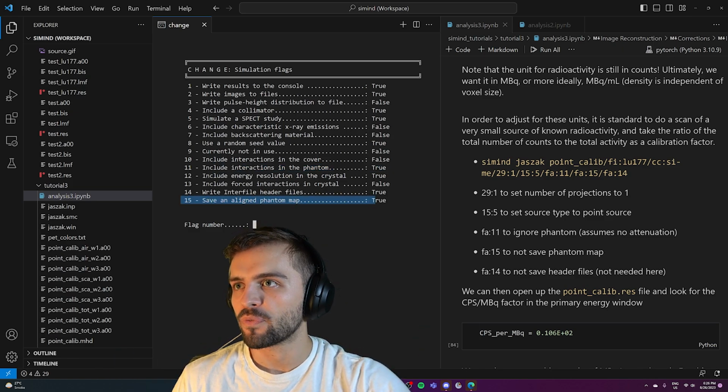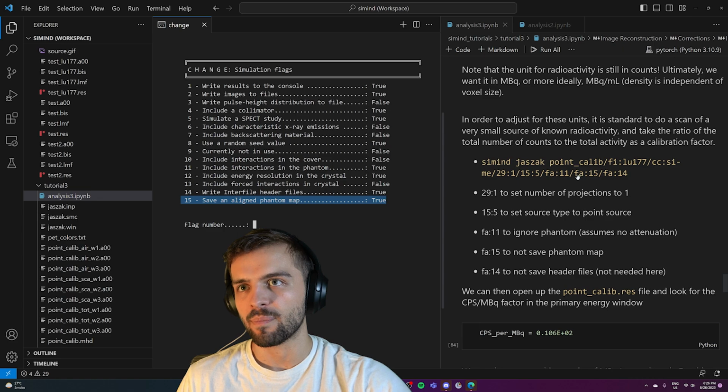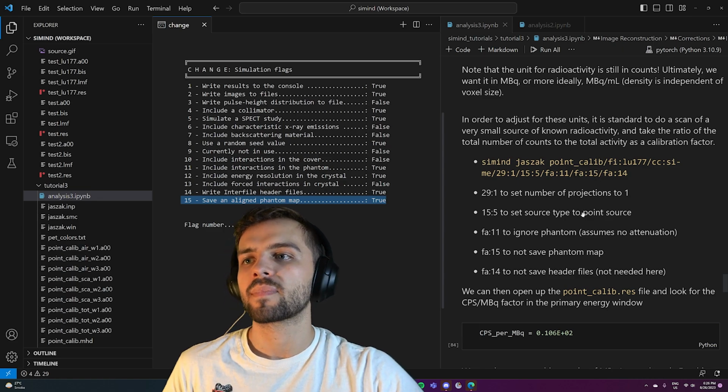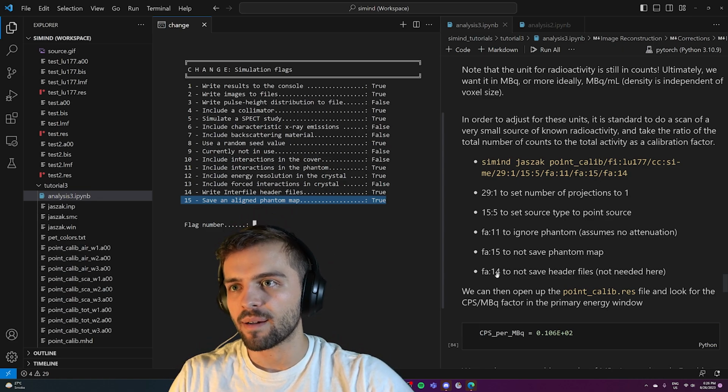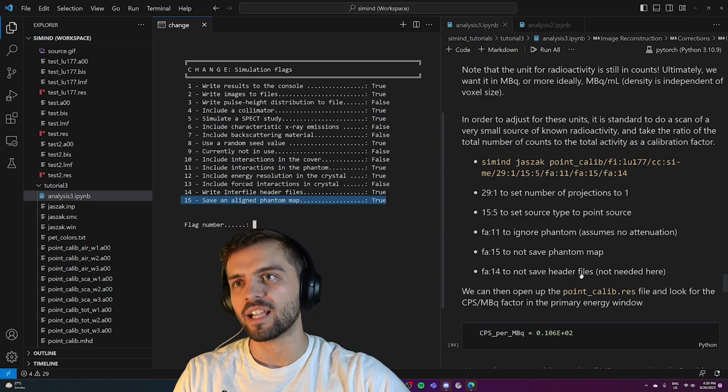We're also going to set flag number 15 to false. That's done here, FA 15. So flag 15 is false. FA means false. 15 means flag 15. And we're also going to set flag number 14 to false so that we don't save the header files. It's not really needed here for the calibration scan.